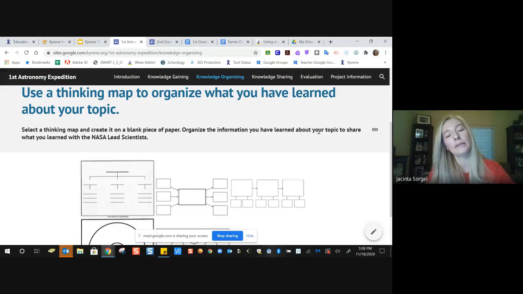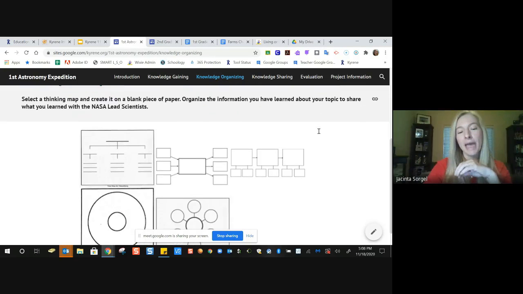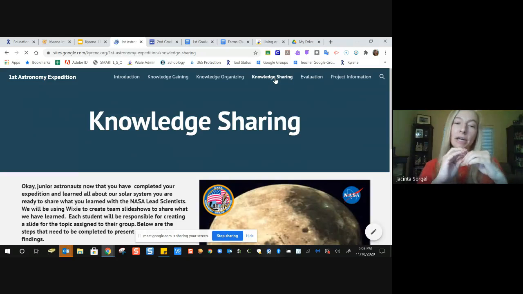And so in this portion of this PBL, we ask them to choose a thinking map, or the teacher might direct them to a thinking map, depending on the group of kids that you have and what their needs are. And so the students would use a thinking map to gather that information and organize it. And then once they have that information, they go to the knowledge sharing component of the PBL.